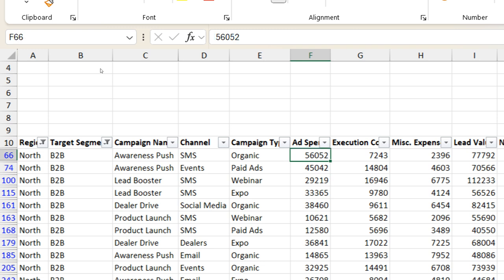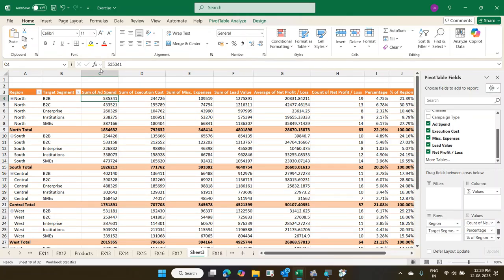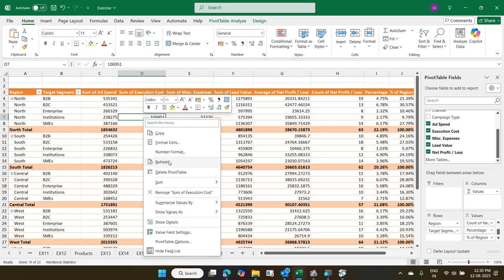Or we have a shortcut key for refreshing also. The shortcut key for refreshing your pivot table is Alt F5. Alt F5 will be the shortcut key for refreshing your pivot. Either you can make a right click and go for refresh, or you can use the shortcut key Alt F5 for refresh. I think soon this option will be solved.